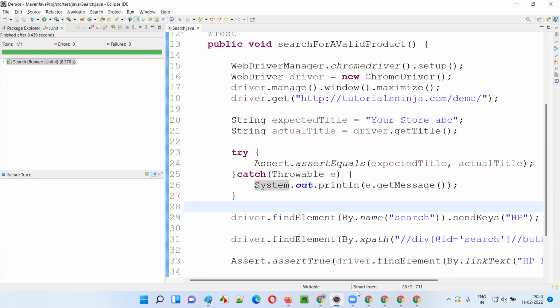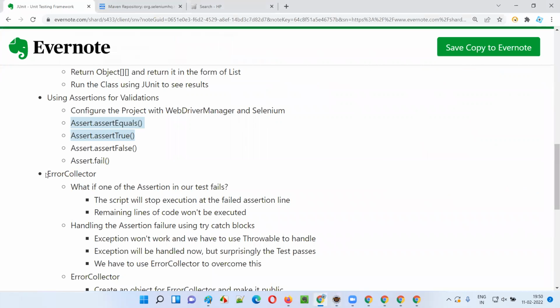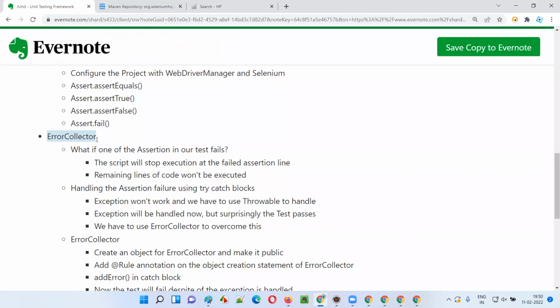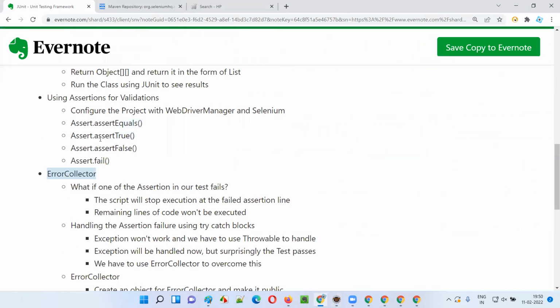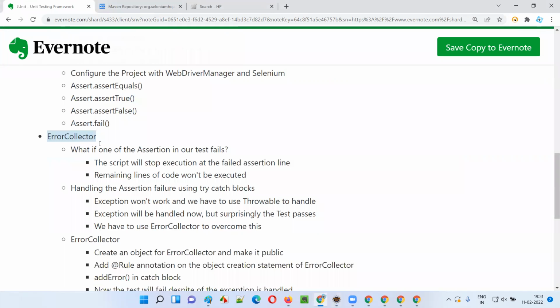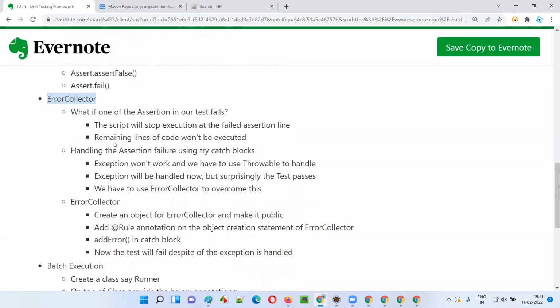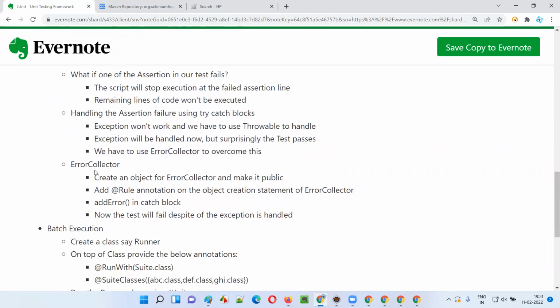So what we have to do to overcome that problem is use the concept known as the error collector. To overcome this problem, if one of the assertions fails and we have to fail the test and continue the script, in that case we have to use the error collector. How to use that? This is the concept. We have to use the error collector to overcome this problem.